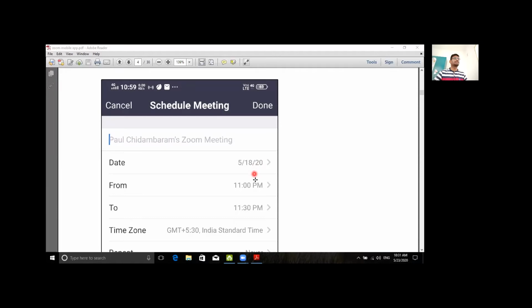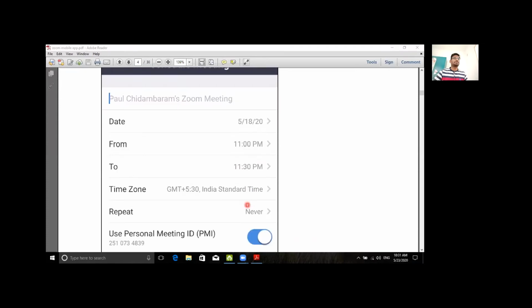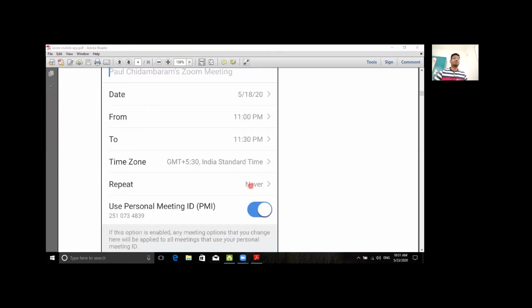Next, it goes to from which time. So basically now Zoom allows us to use only 40 minutes as a free basic user. So we can set only up to 40 minutes duration, and then repeat. If you want to use the same timing for every day, you can use this. Otherwise, you keep it never.